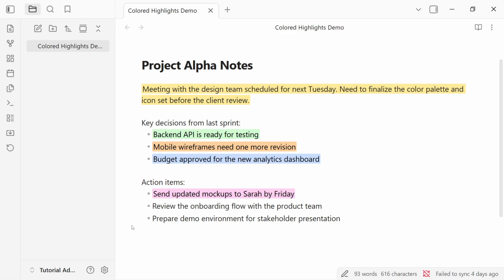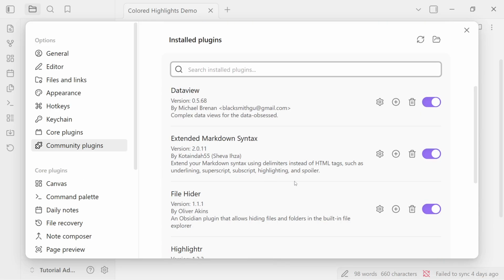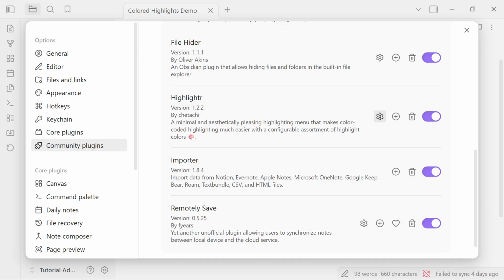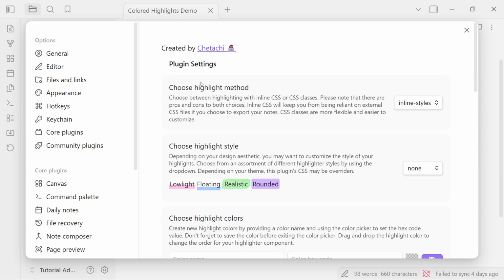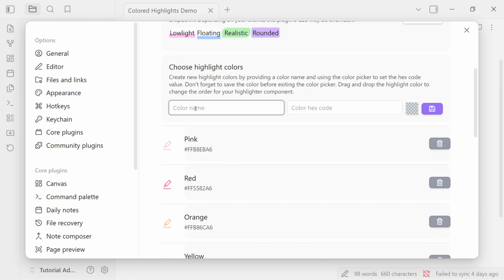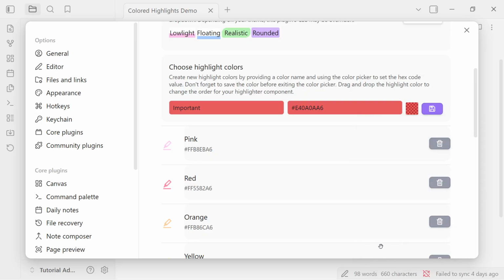Click the gear icon again to open Settings. In the Community Plugins area, find Highlightr in the list of installed plugins and open its settings. Scroll all the way to the bottom until you reach the area for adding a new color. In the Name field, type Important. Important is the label for this new highlight option. Then choose a bold red color from the color selector. Once the name and color are set, click Save to add that custom highlight to the plugin.